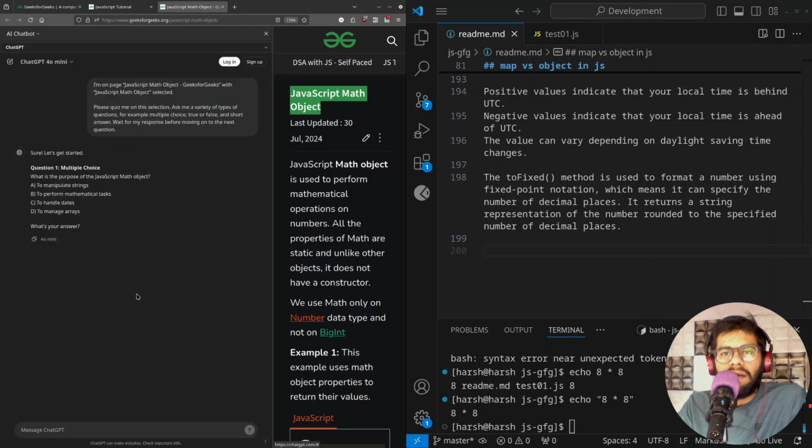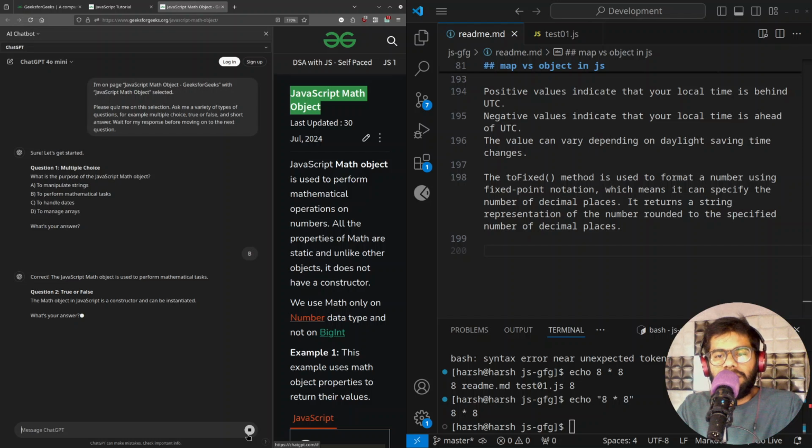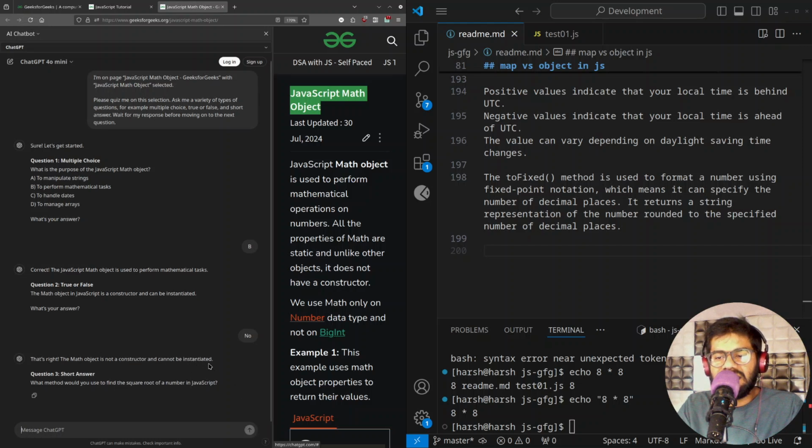Next, what is the purpose of the JavaScript Math object? To manipulate a string to perform mathematical tasks. Very easy question. In JavaScript, is the Math object a constructor and can it be instantiated? No, the Math object is not a constructor and cannot be instantiated. Let's pronounce it.